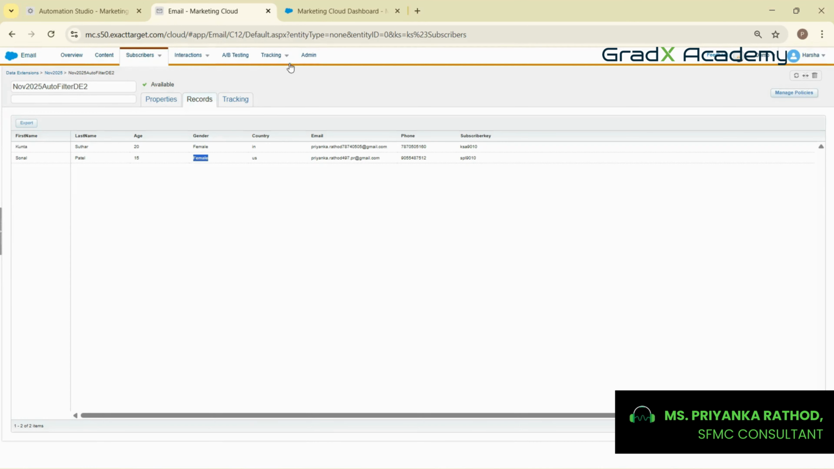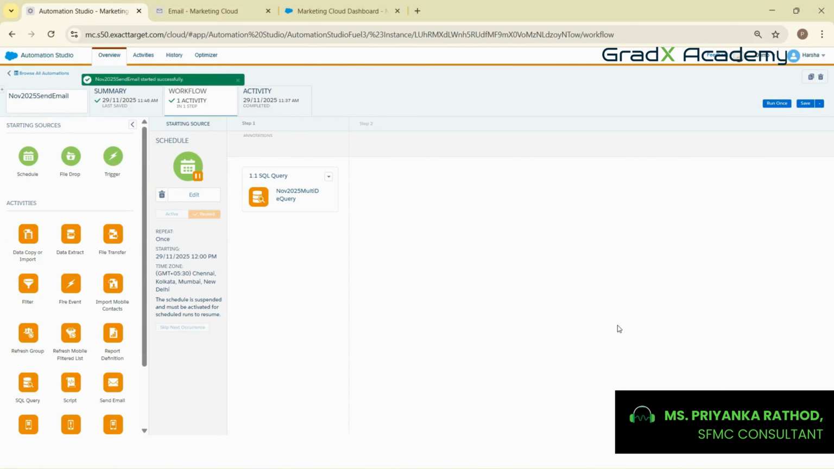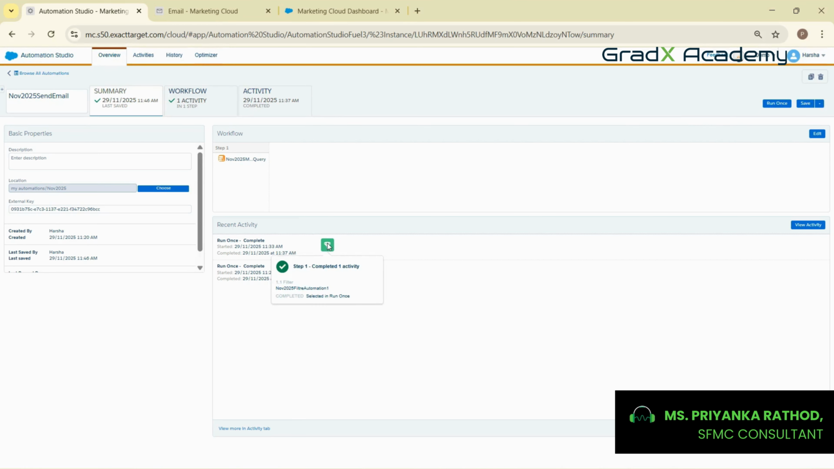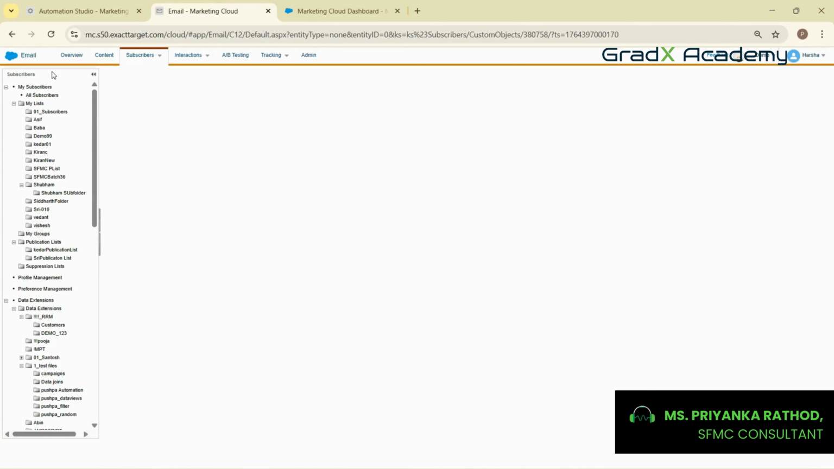All right, so what we were doing, we were querying from multiple data extensions. Click on run now. So this automation started successfully, it is showing. From summary you can see the status. Here you can see that this has been completed. This email that we sent is also completed. So from here you can get the idea of what your Automation Studio status is. Okay, now we'll check our targeted data extension whether it got the record or not.